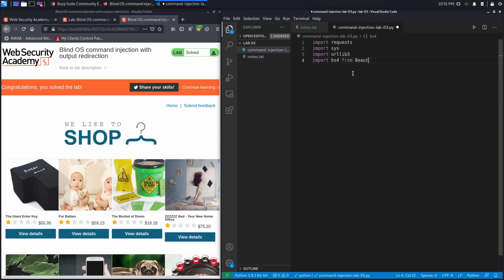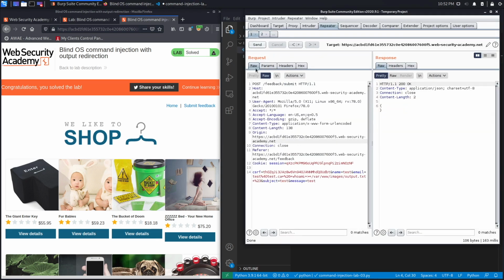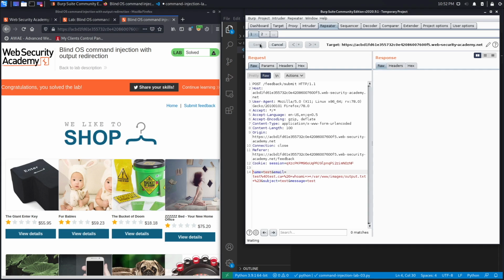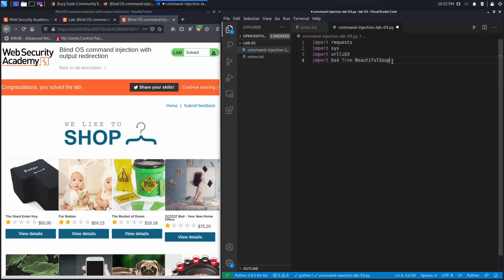And the reason I'm going to do that is because I need to extract the CSRF token. So if you look over here in the request that has the command injection, there's a CSRF token that gets passed in the request, and if that CSRF token is not there, it's going to give me an error saying it's missing a parameter called CSRF. So I need to be able to extract it from the previous request and then use it in this request in order to perform my command injection exploit. And we'll do that by parsing it using the Beautiful Soup library.